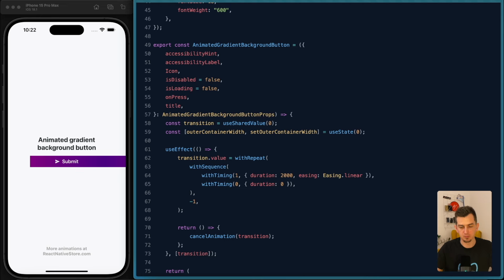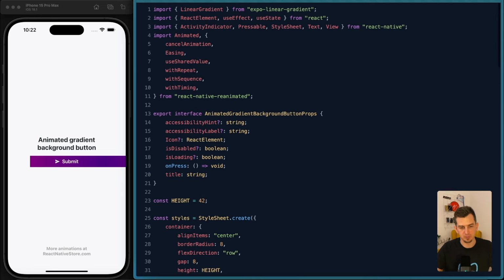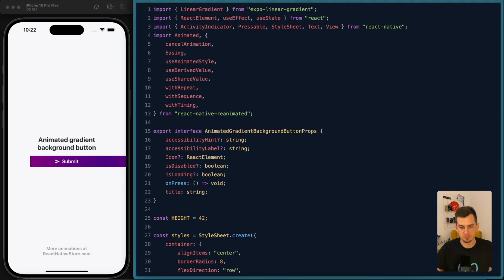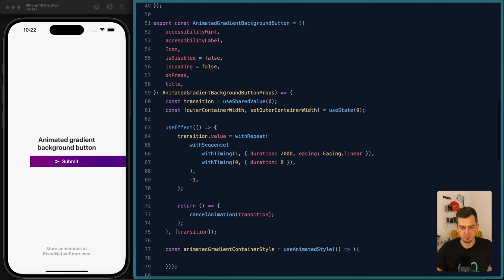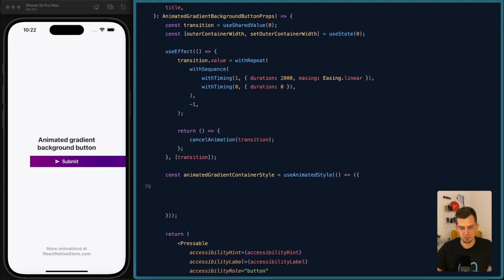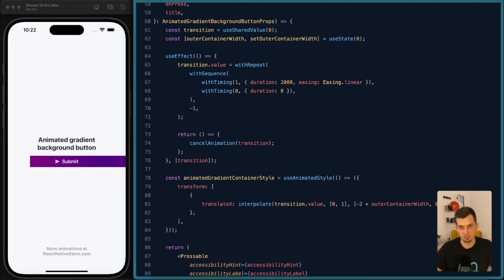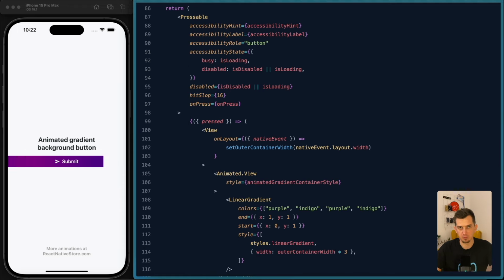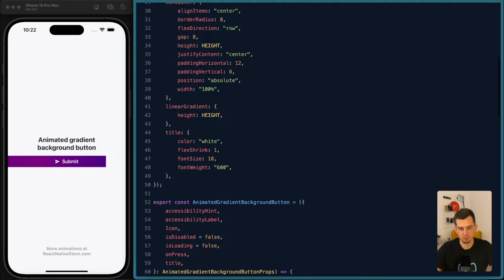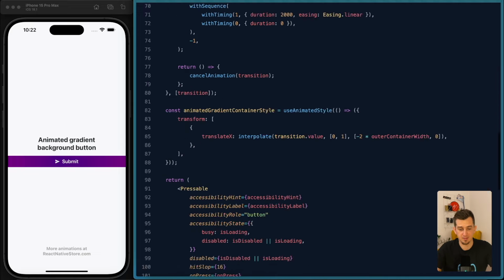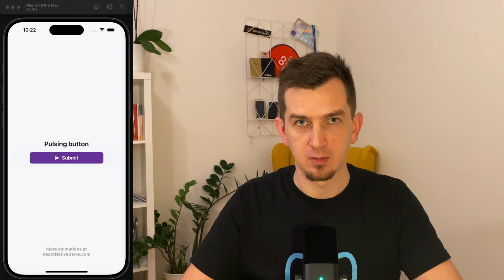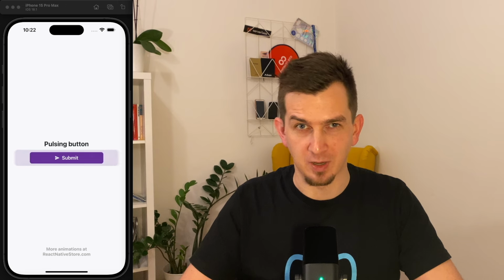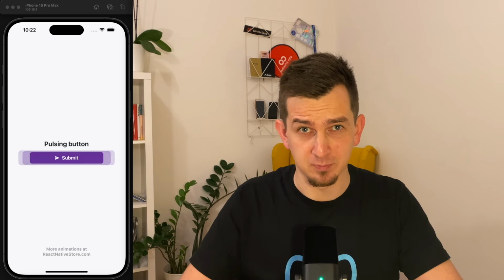Now, we are going to handle the movement. Let's import use animated style and use derived value hooks. We are going to interpolate the transition value and change the translate x value accordingly, and pass the style to the animated view. We are going to style the outer container to hide the magic. And that's it. A button with water waves, or sound waves, or whatever waves, begging to be tapped.